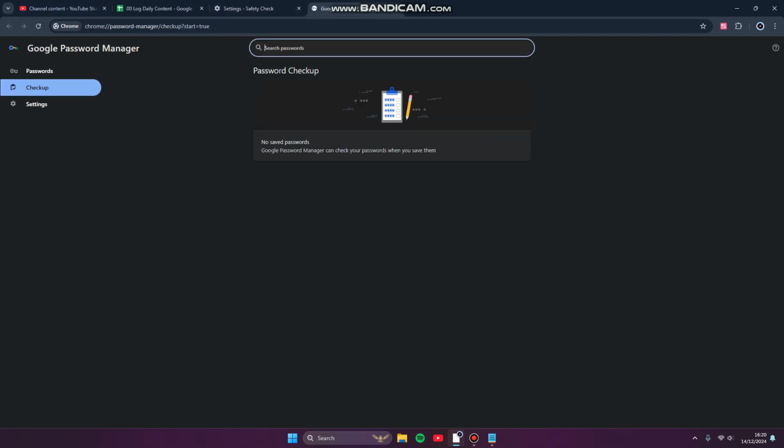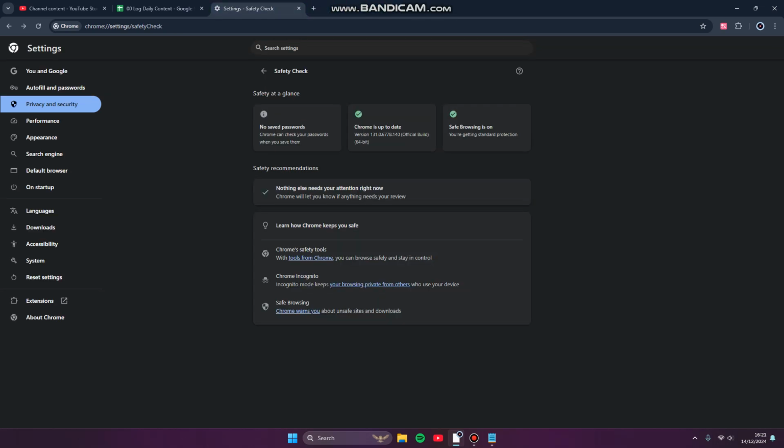And if you click passwords, you can add a password so that Google Password Manager can check your passwords when you save them, and so on. Nothing else needs your attention right now. Chrome will let you know if anything needs your review. Like you can access tools from Chrome and Chrome Incognito and Safe Browsing.